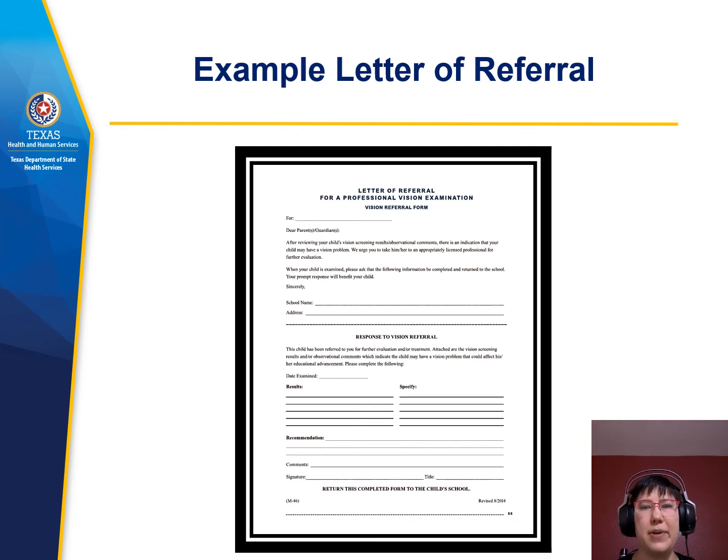This is an example of how it looks. Letter of referral. I suggest making your own though, so that you have more contact information already put in.